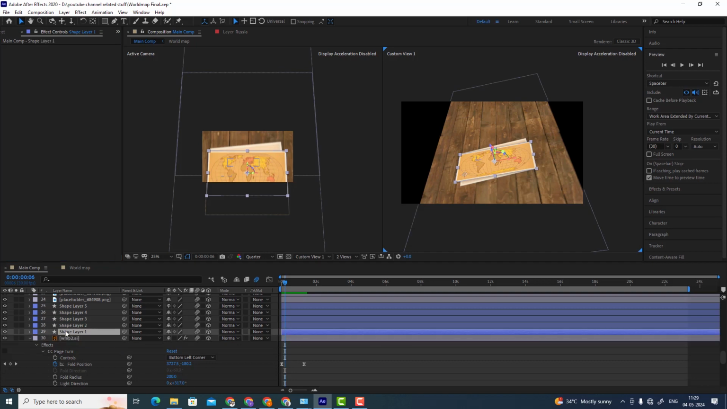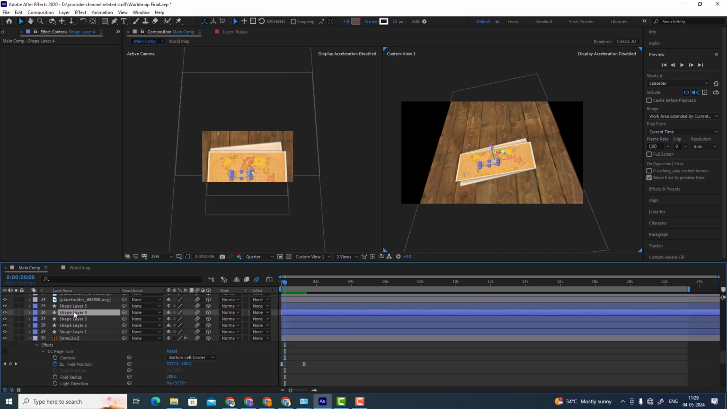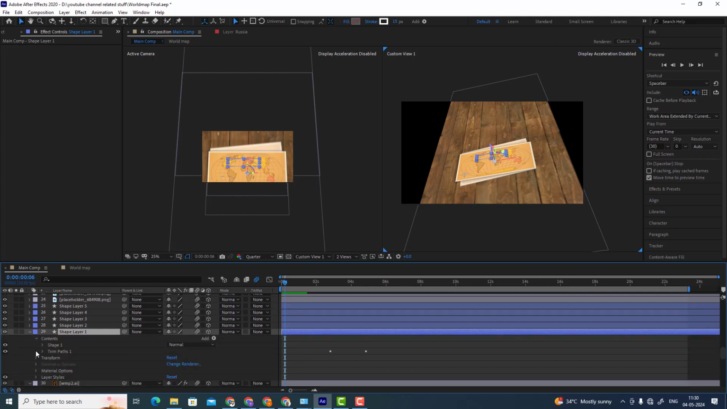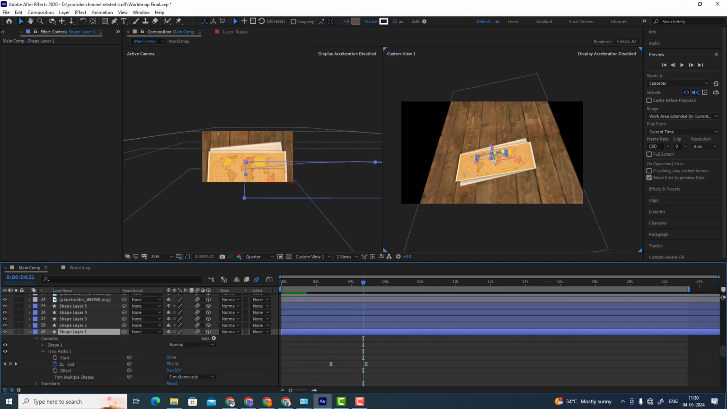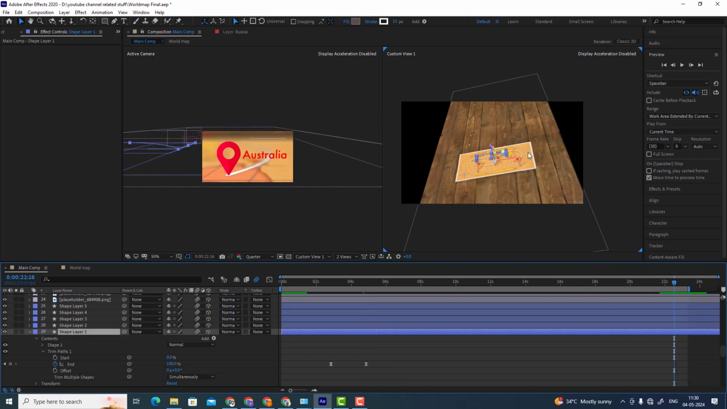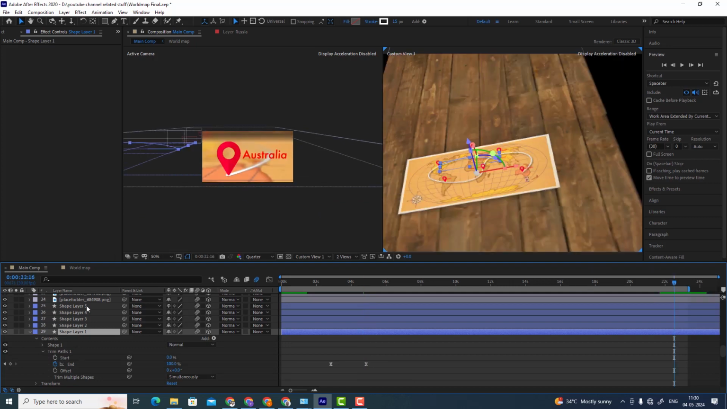One more thing: we used some shape layers, and we have animations for the shape layers, like trim path animations. Go to the 22 second mark, and here are the 5 shape layers I used. You have to arrange all the shape layers in 3D space before starting the camera animation so that it gives you the perfect camera animation.